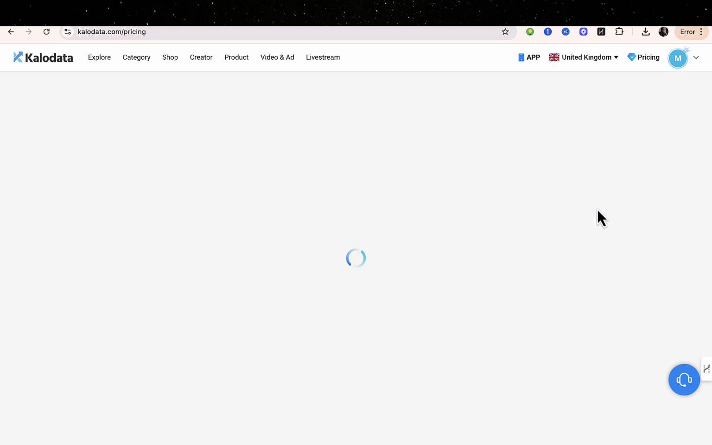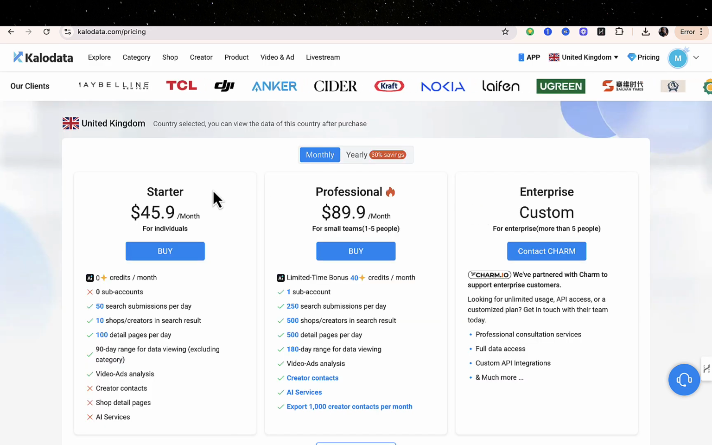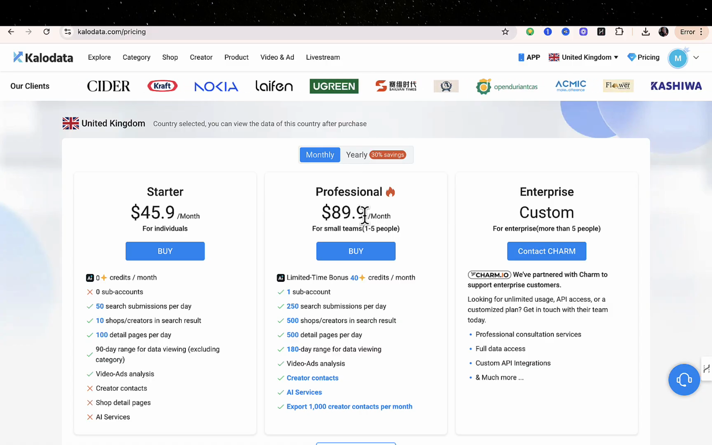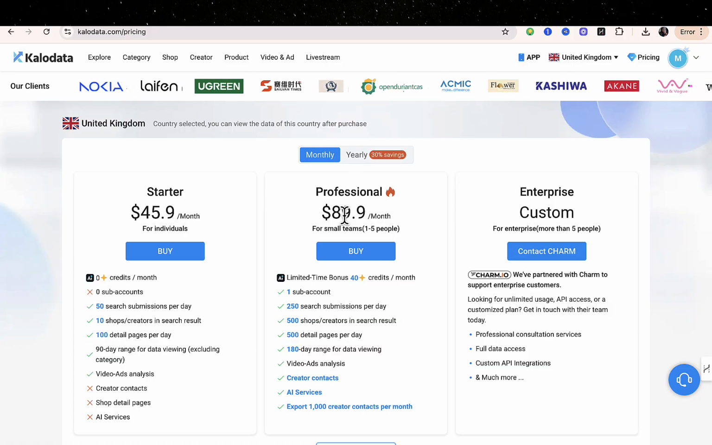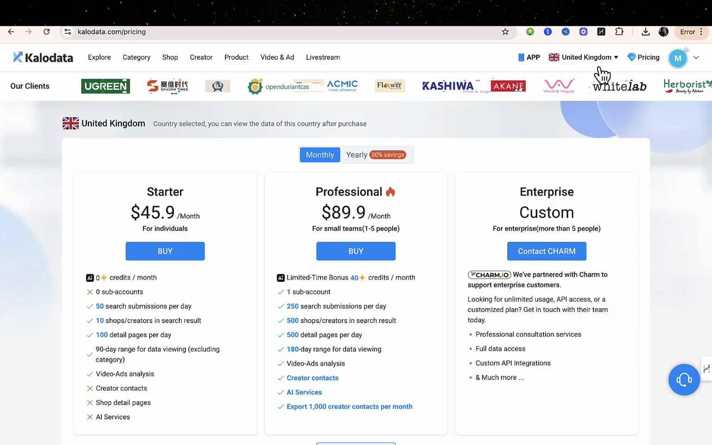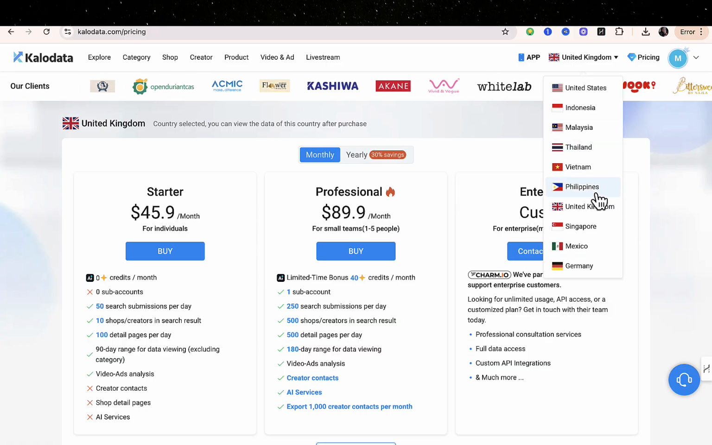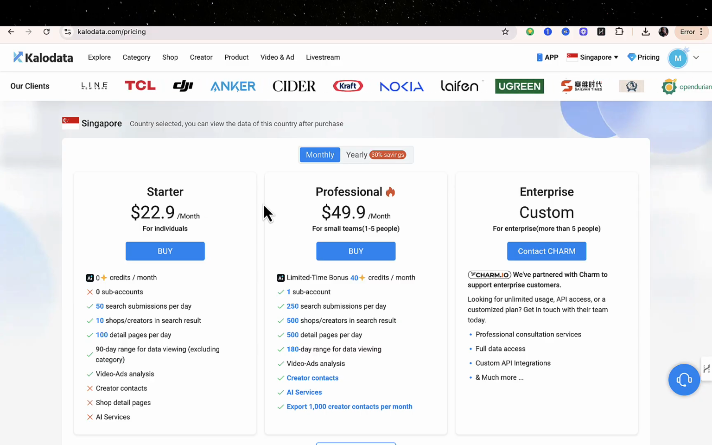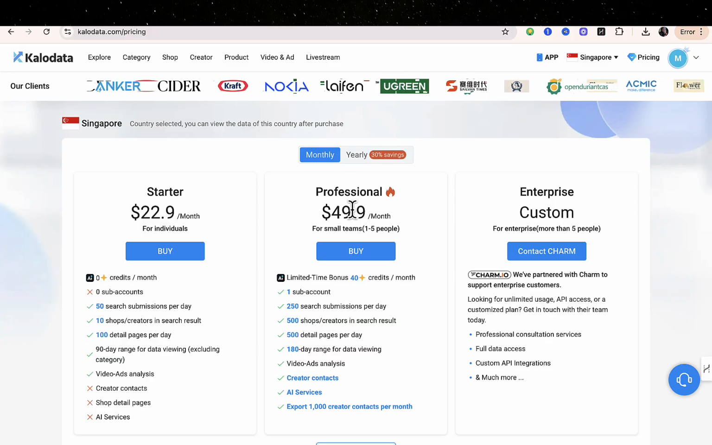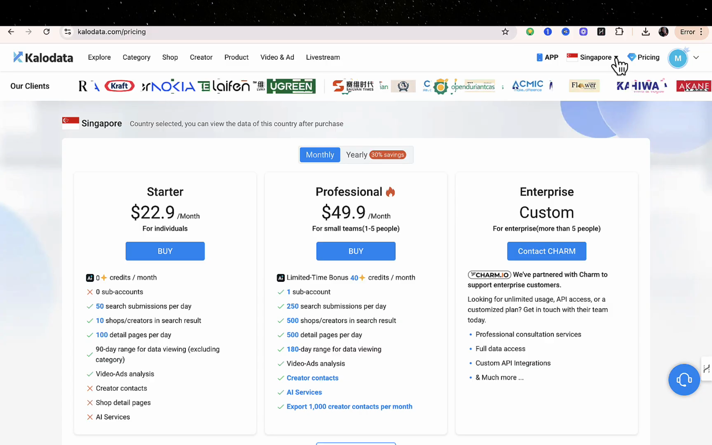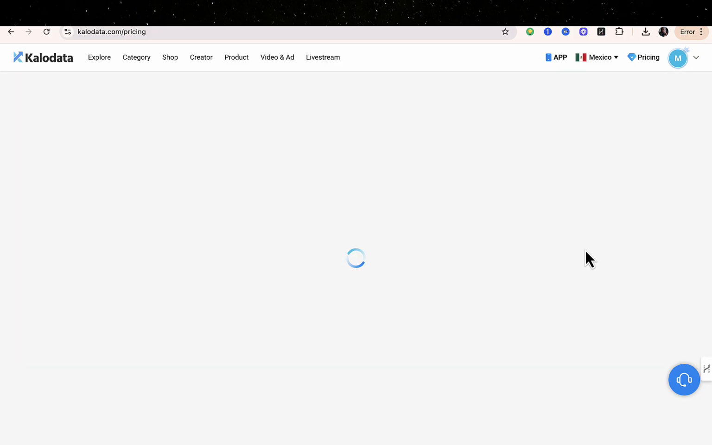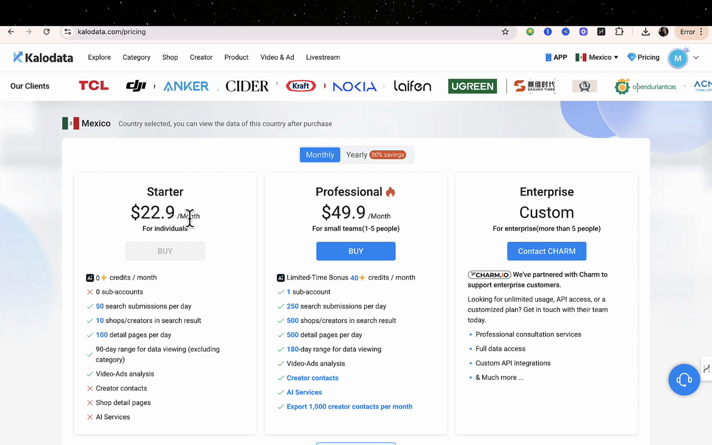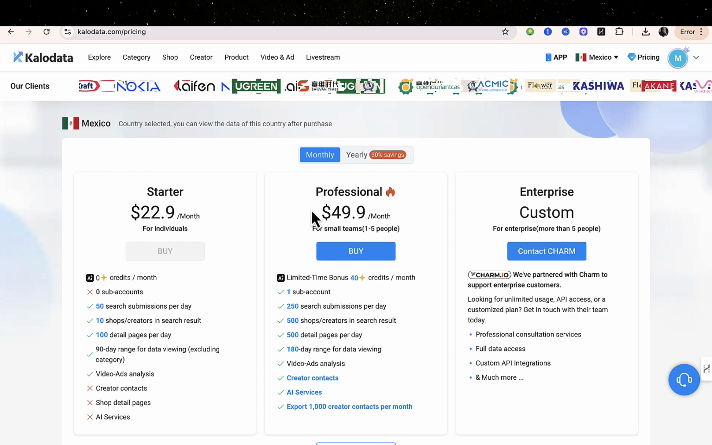For the United Kingdom, for the starter plan $46, and for professional approximately $90. Then for Singapore, $23, and for professional $50. Then for Mexico, $23, and for professional $50.